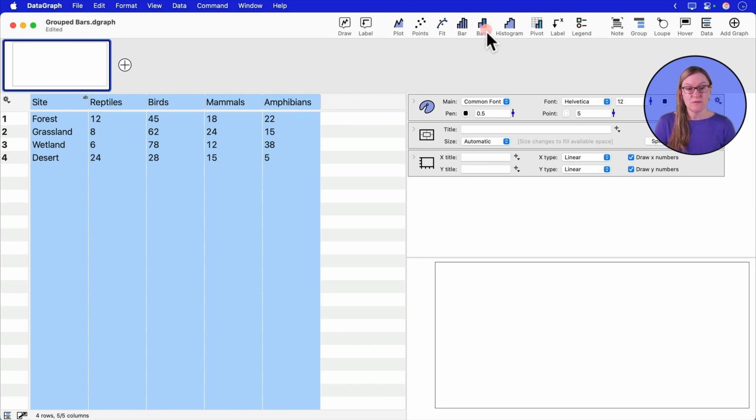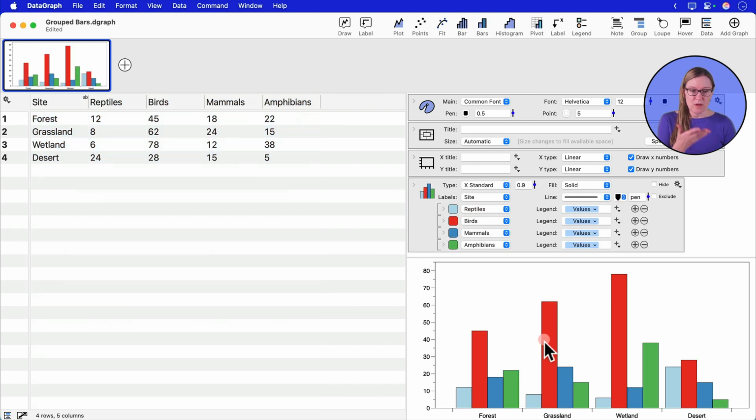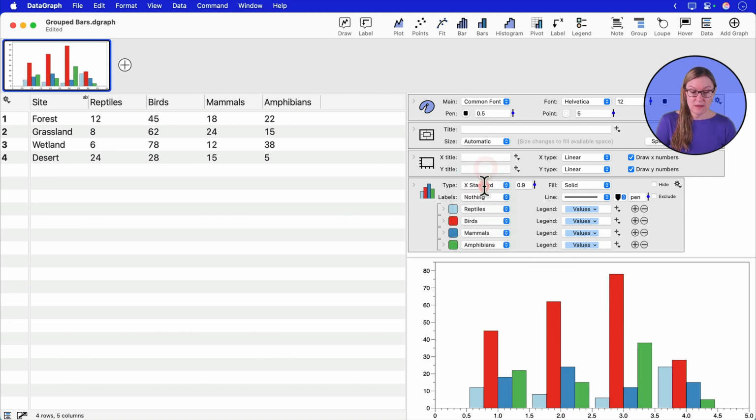I'm going to do that with the bars command. Boom, there's my grouped bar graph. Now, a couple of things I want to show you. First of all, the labels that I had, the site, this is the first column, which is a text data type. If I set that to nothing, notice how the grouped bars are centered on the row value of each of the sets of data that I have here.